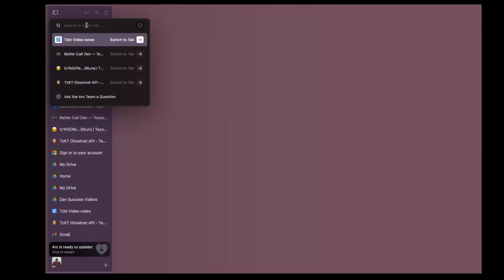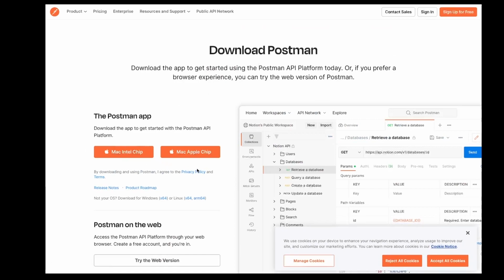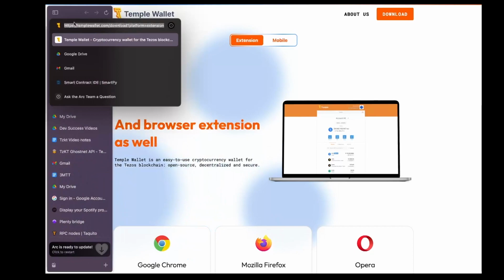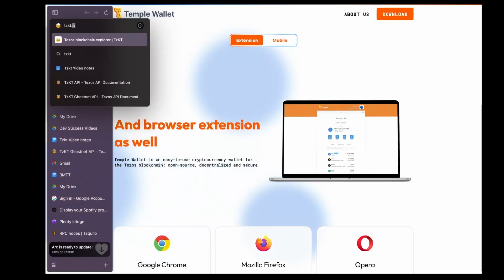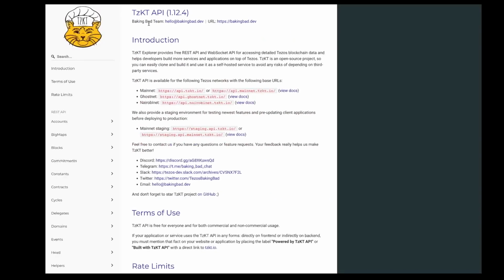We'll be using Postman, which is a tool that allows you to make API requests to any endpoint of your choice. The first step is to install Postman. So once you have Postman installed, the next step is for us to go to the TzKT API docs. To get to the TzKT API docs, simply navigate to tzkt.io in your browser. Once that is open, click on API, and it's going to load up the TzKT API documentation.